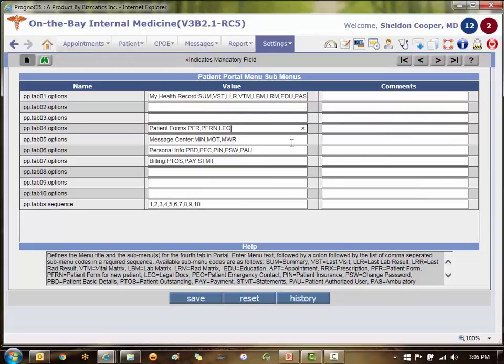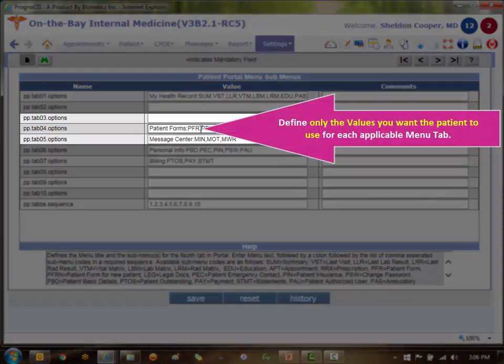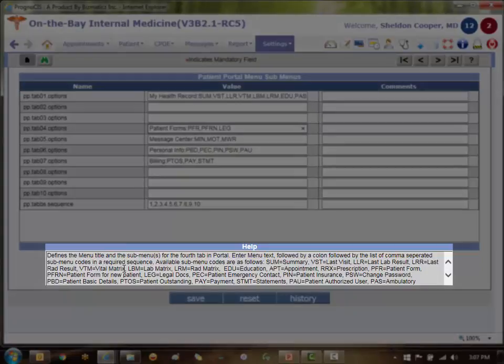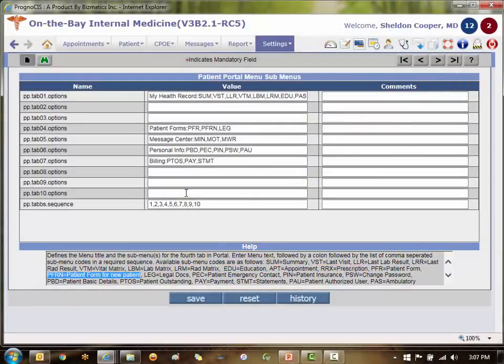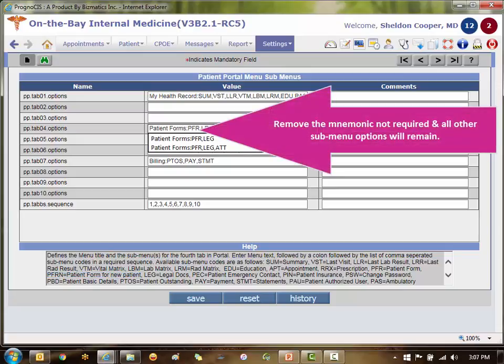But when it comes to the submenu choices, we said that for patient forms, for instance, we weren't going to allow new patients to self-register, but we want to keep the regular patient forms. So down here in our help, we see that the prefix for new patient forms is PFRN. So I'm just going to get rid of that one symbol and leave the others. Then I'm just going to go ahead and save it.